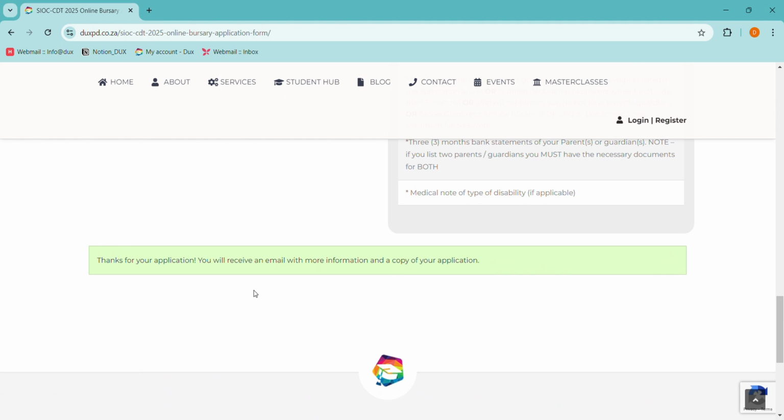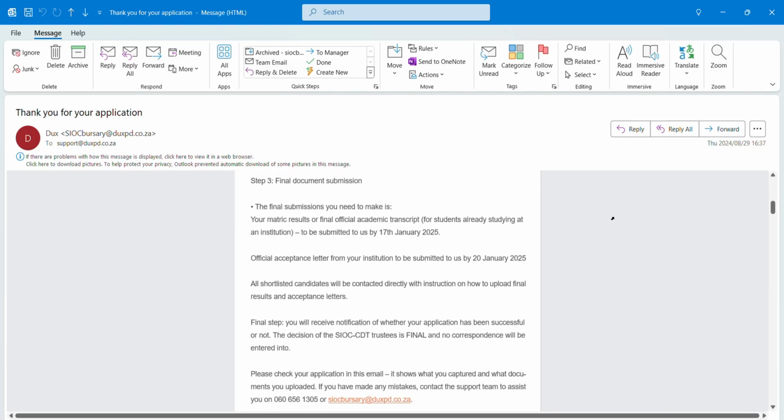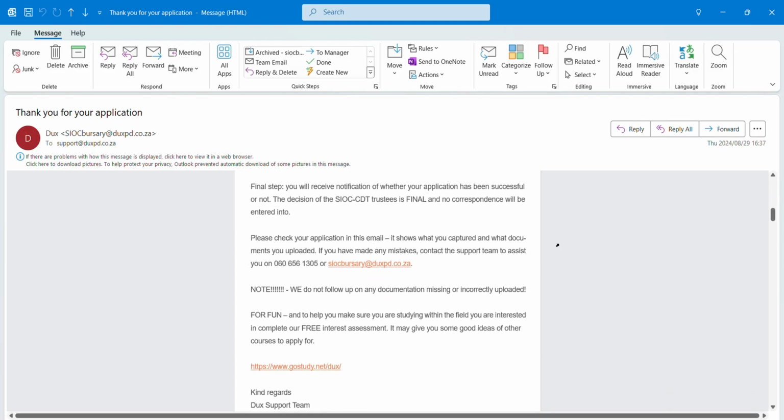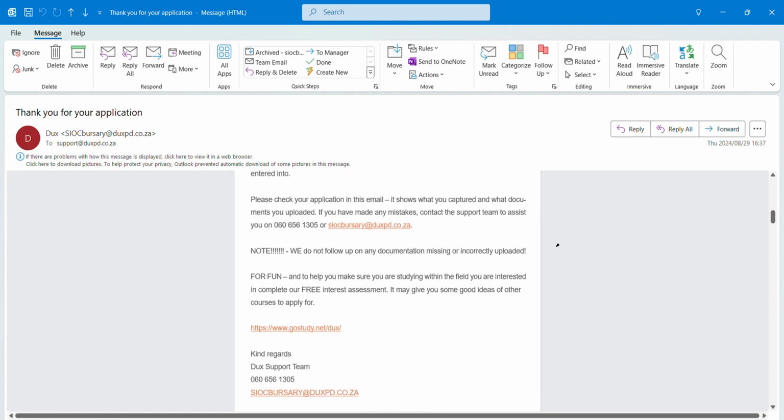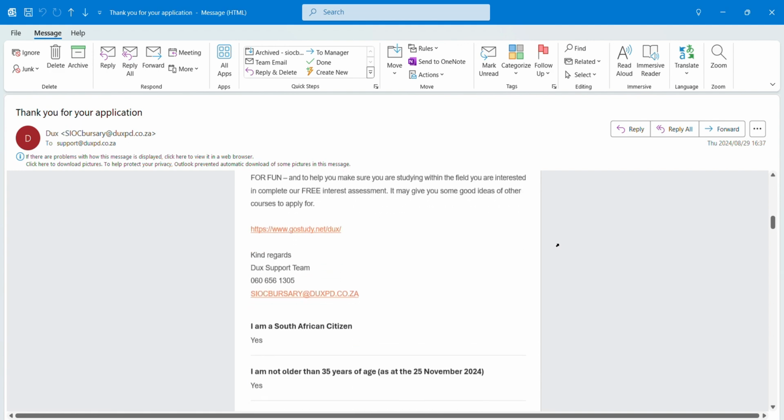A copy of your application will be sent to you via email to the email you provided, as well as further information about the final process following your submission. Please make sure to read the email.